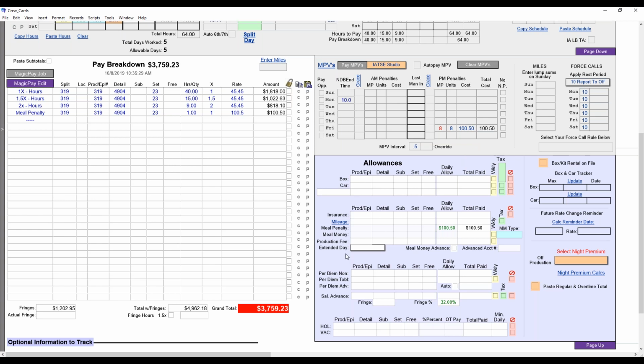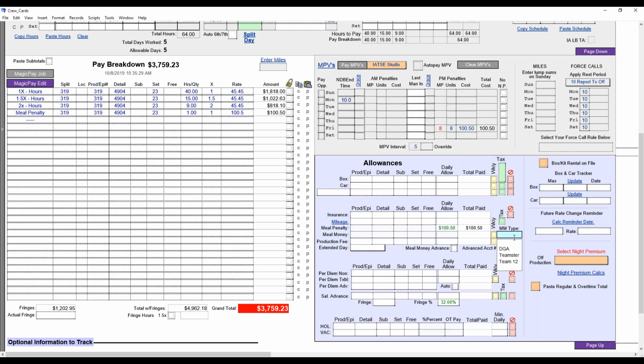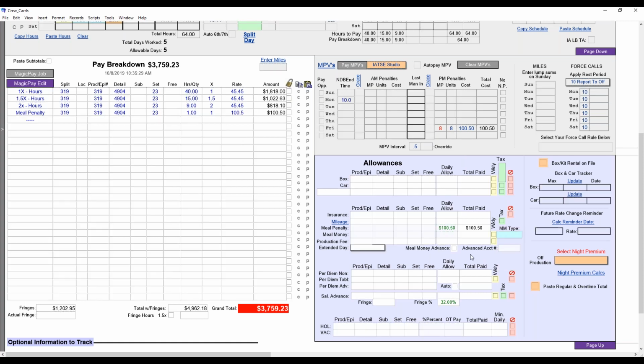Also note there's things in here for meal money, production fee like DGA, meal money for DGA. And by the way, if you click on the end there, DGA, there's some rules around it. Teamster, and there's one specific rule that says basically Teamsters have to have been 12 hours or more to get it. There's a regular Teamster rule, and then there's the DGA rule. And all those rules are built in, by the way. Just make sure you choose it. It'll pop up a warning if you forget it.